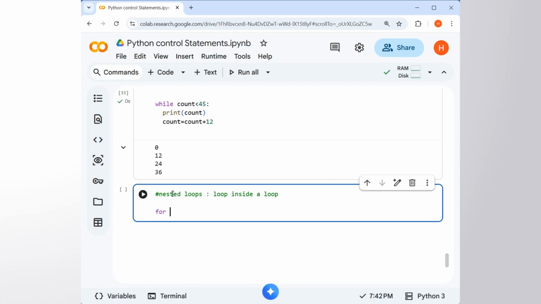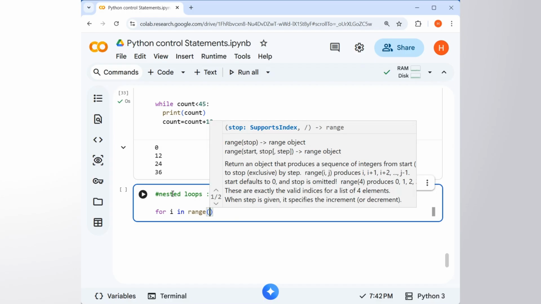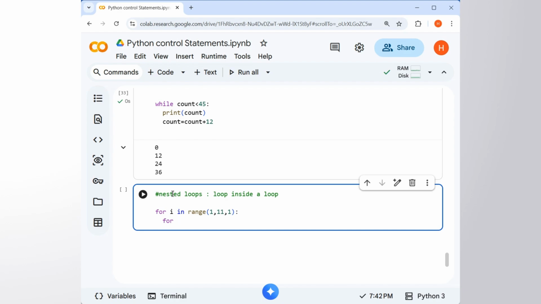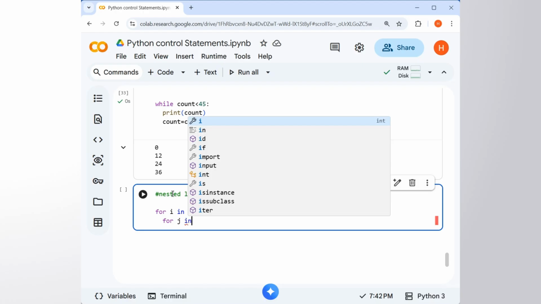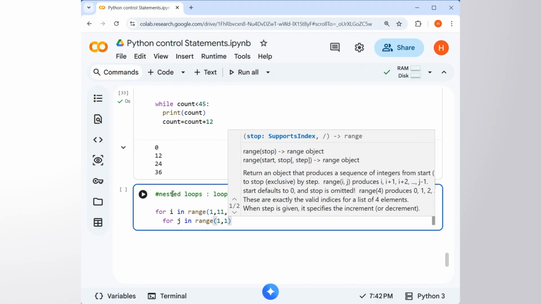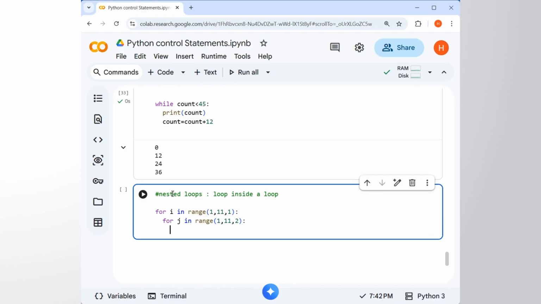For the same, for is a keyword, then the variable, then the in keyword, and write the range method. Now here I'm printing 1 to 10, which means I need to give 1 to 11, then it will print 1 to 10 because the last value is excluded. In the range function, I am choosing a step count of 1. Then, another for loop within the existing loop, for the same variable, in keyword and range. This time I'm printing 1 comma 11, so the last one is excluded and it will print 1 to 10. Comma, step value is 2, and give a colon, enter, choose indentation properly, print i comma j.